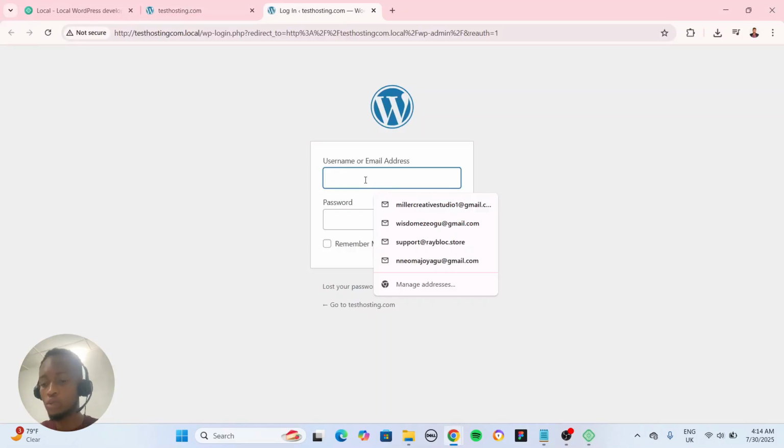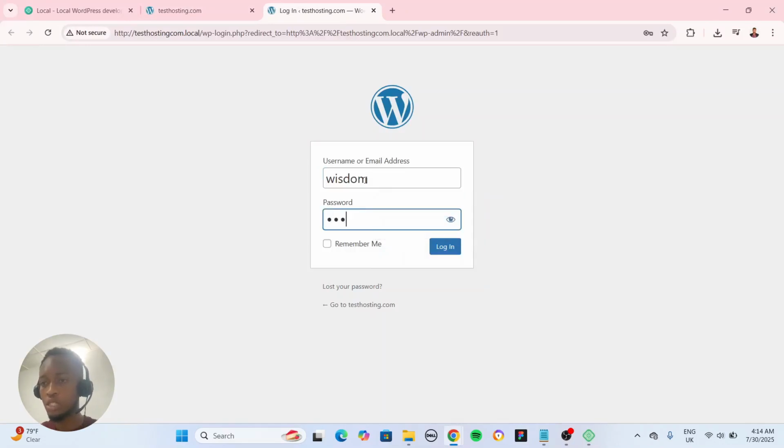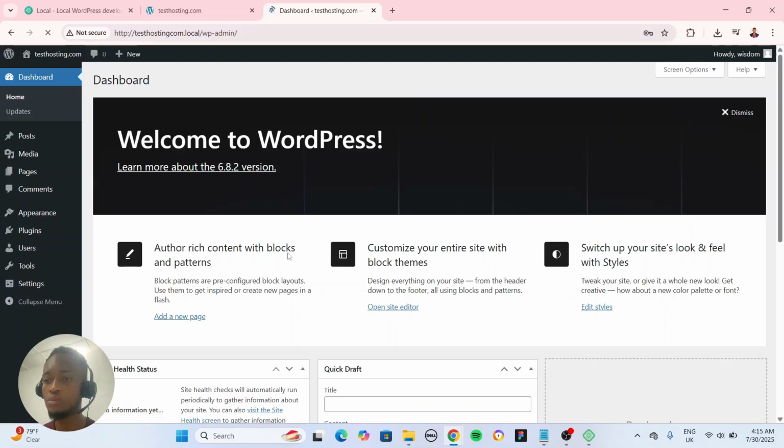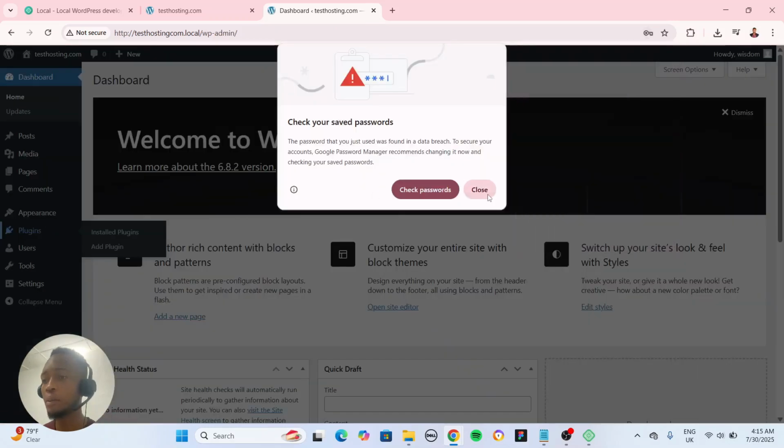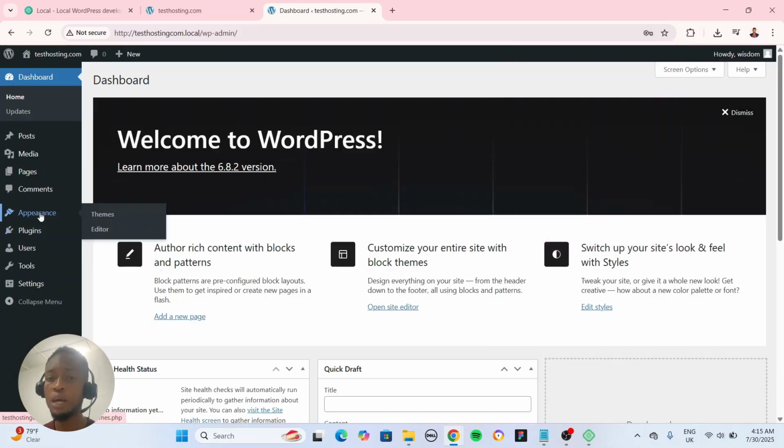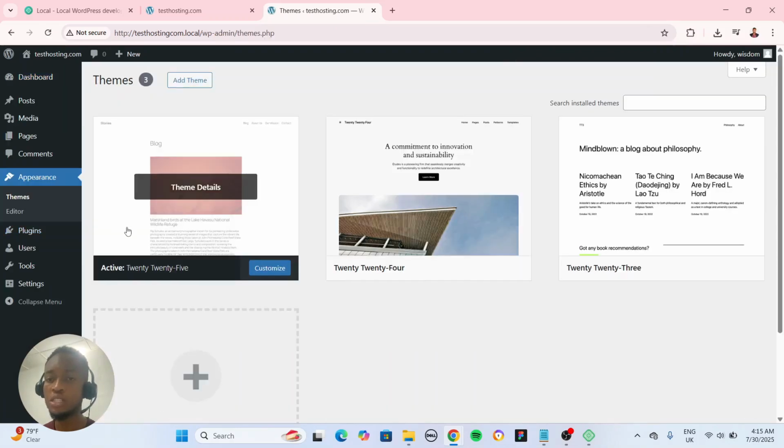Now I'm going to log in with my username and password that I set initially, wisdom, and then I'm going to log in. Now this brings you to the back end. Now just install one theme to see how it works. Close, save, appearance, themes. So let's just install one theme to see how it works.